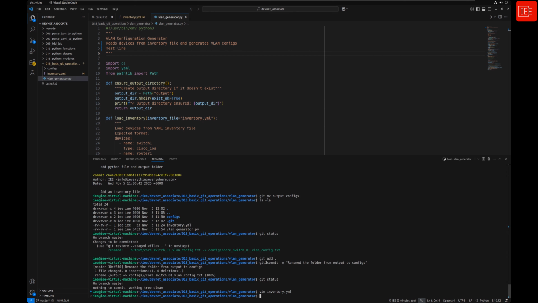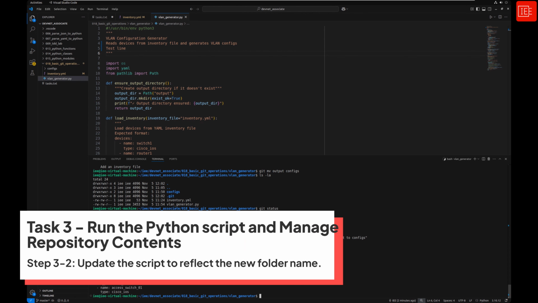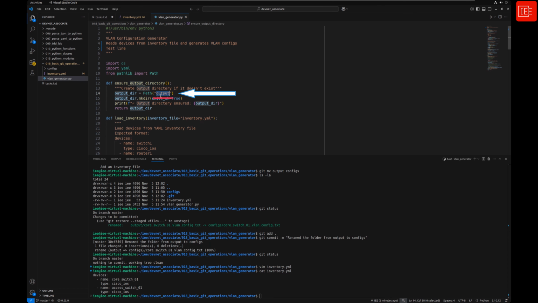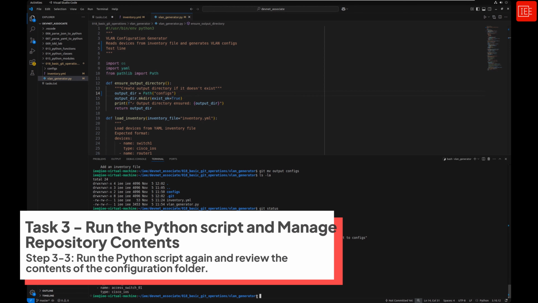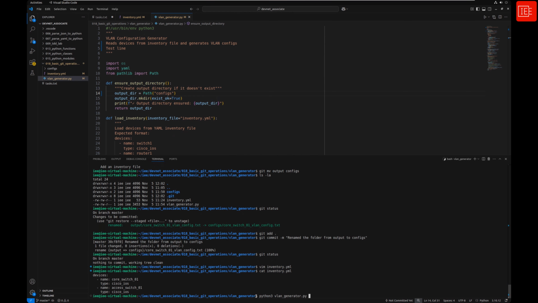So now that we've made our changes, let's verify our work by revealing the output by saying cat inventory.yaml. And you can see that we've added access switch 1 and the type of that device is Cisco IOS. So now we can go ahead and run the Python script once more and review the content of the configuration folder. But before we do that, we would need to actually change the folder from output to configs. So I'm going to go ahead here and say configs, and I'm going to save the file. And then I'll go ahead and say python3 vlan_generator.py.